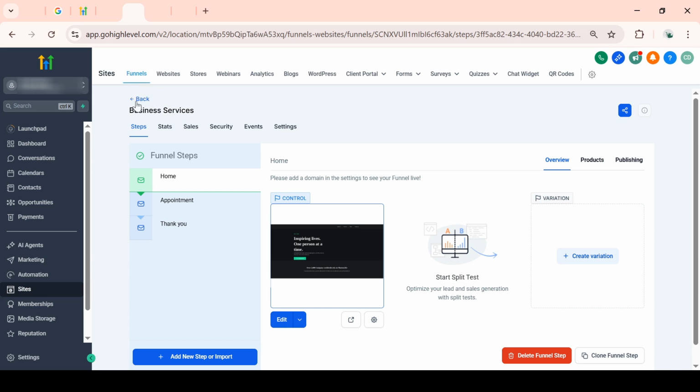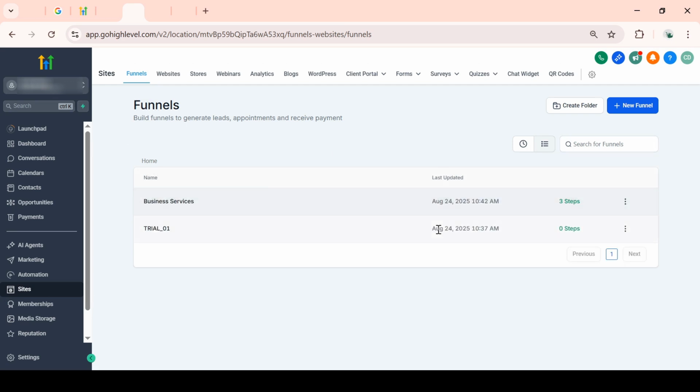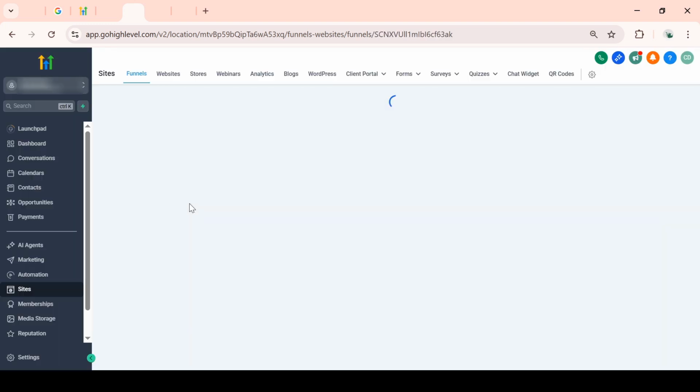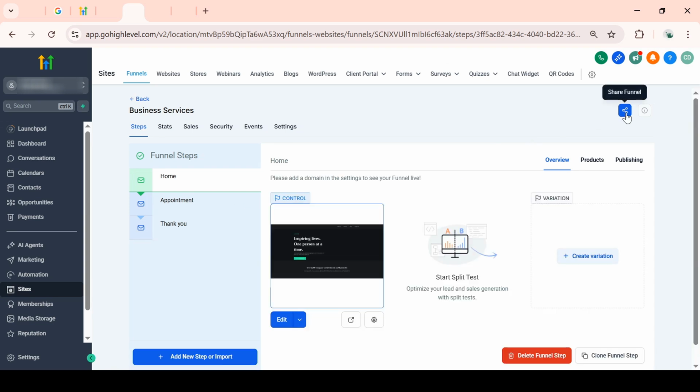Now that you're on the funnel page, you should see a list of all the funnels you currently have in your account. Go ahead and browse through the list to find the specific funnel that you'd like to share. Once you've identified the funnel, direct your attention to the top right corner of the page. Here, you should see an icon that looks like a share symbol. Click on this icon to proceed to the next step.